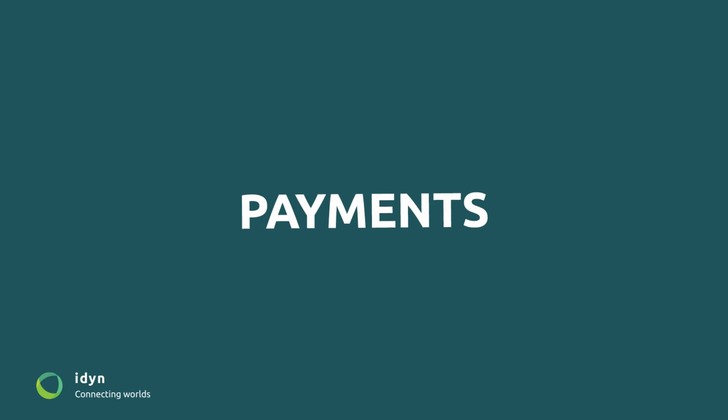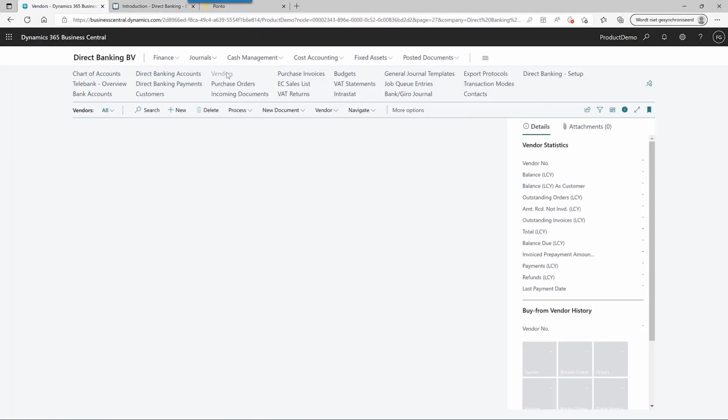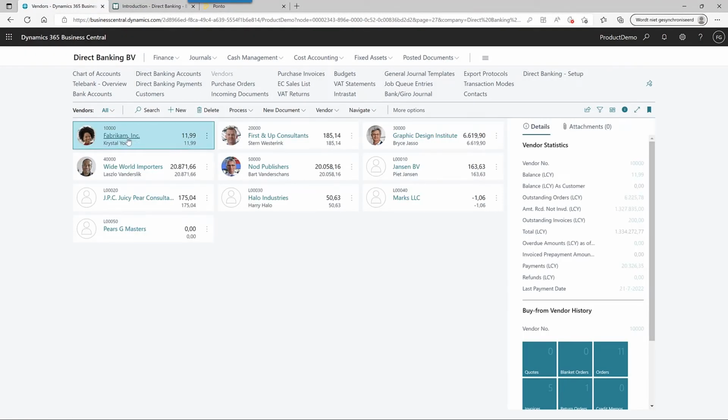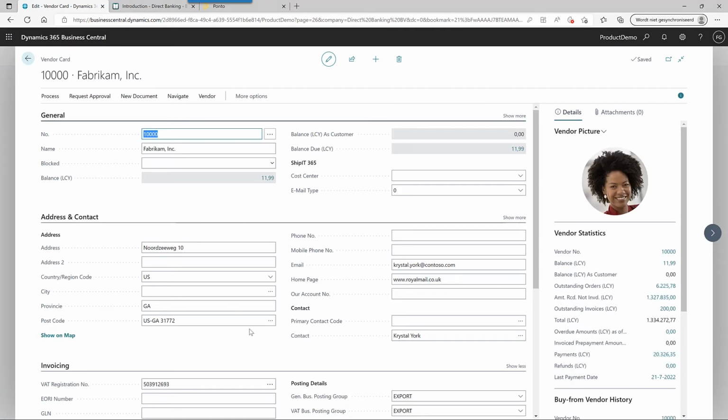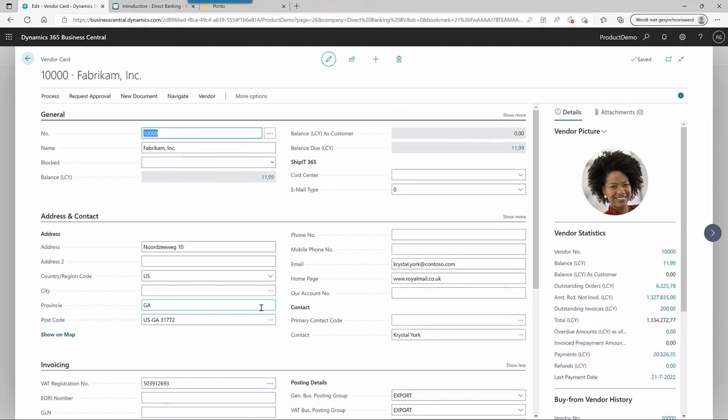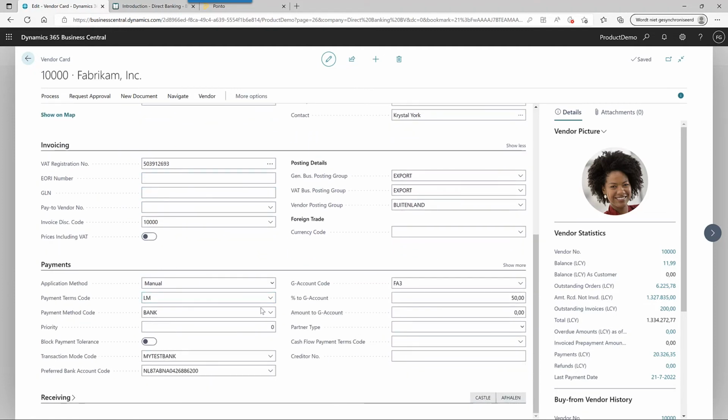So let's go to the payments itself. Let's create the payments and have a look at direct banking. We made it possible to do payments to so-called blocked accounts, also called G accounts. If you receive a purchase invoice, part of the invoice should be paid to a blocked account. You can set it up on the vendor card. So let's scroll down and we see here the G account settings.